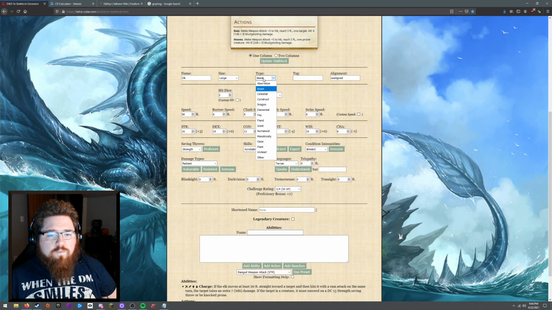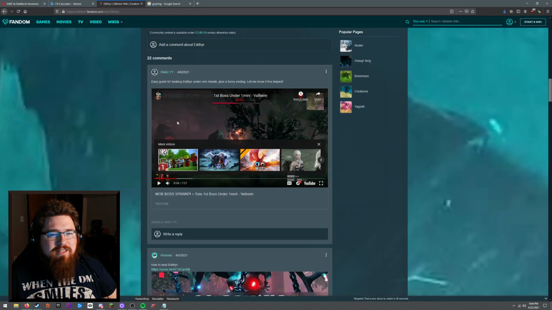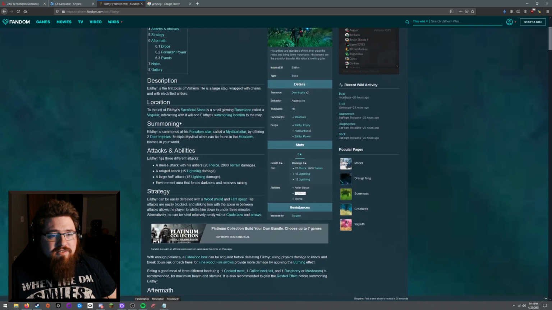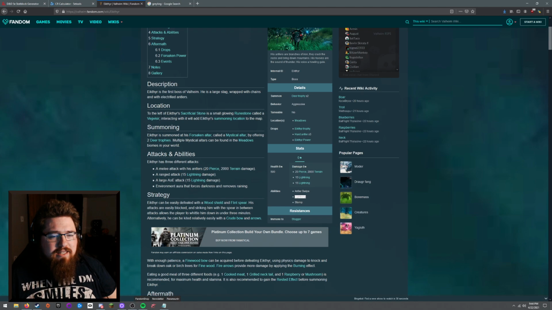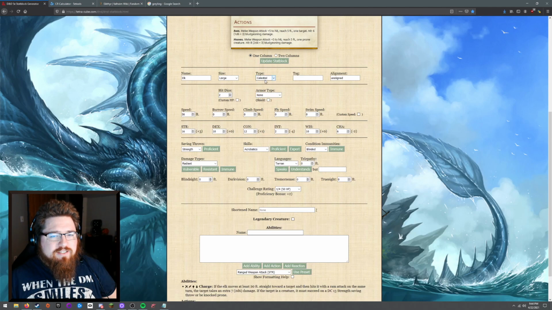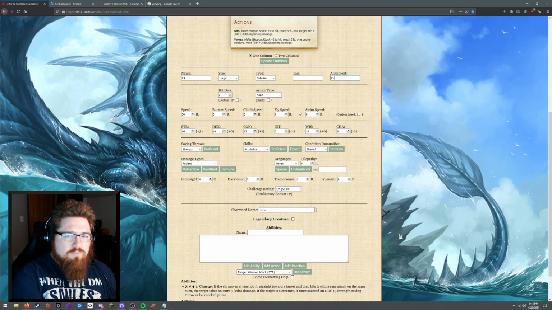Now, they're all kind of like gods, right? So, Aethir is a god of... he's a large stag wrapped in chains with electric antlers. Yeah, I'm gonna say these are gonna be all gods. They're all gonna be celestials. The bosses. Alignment. Chaotic neutral sounds good.